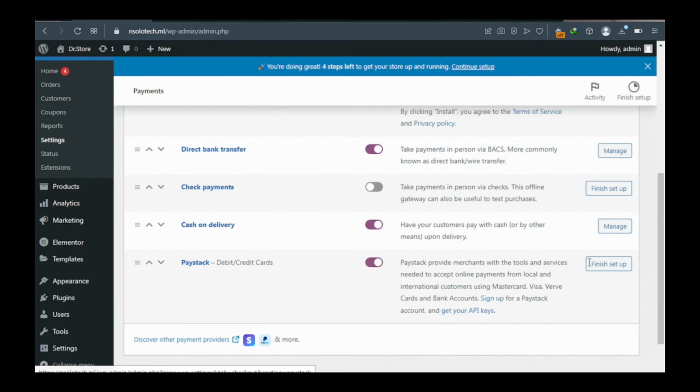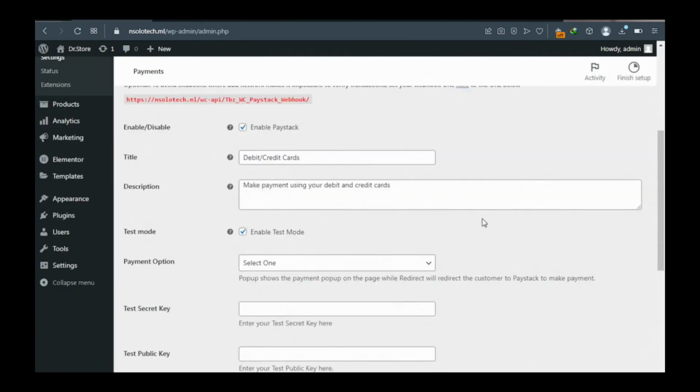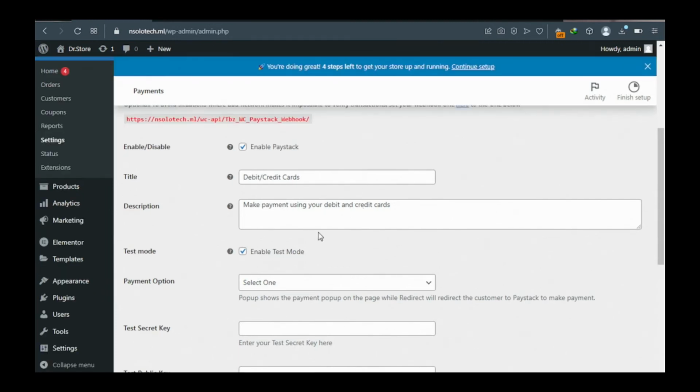Next, we need to click on finish setup as we did for the cash on delivery. So we'll click on finish setup. Now scroll down a bit and you can see it is enabled automatically. You can change this description: make payment using your debit or credit cards.